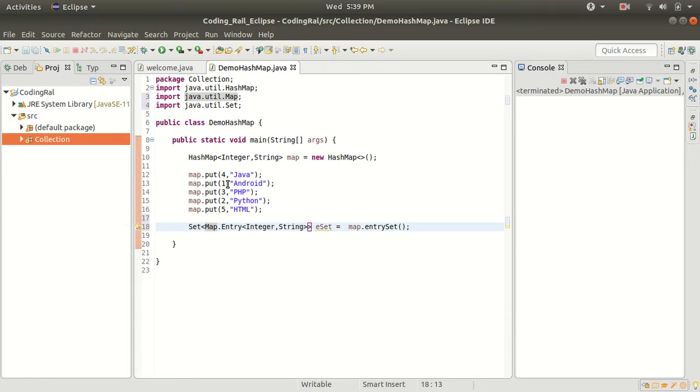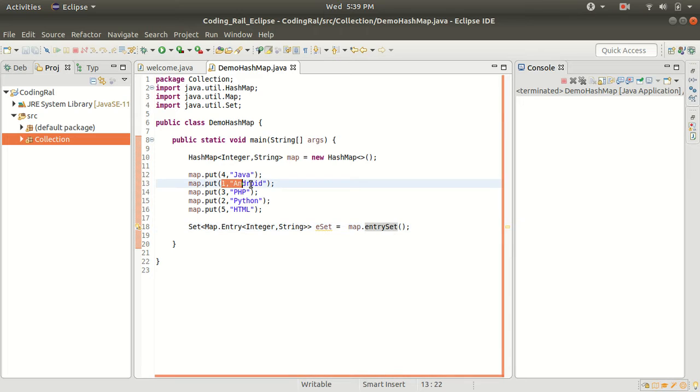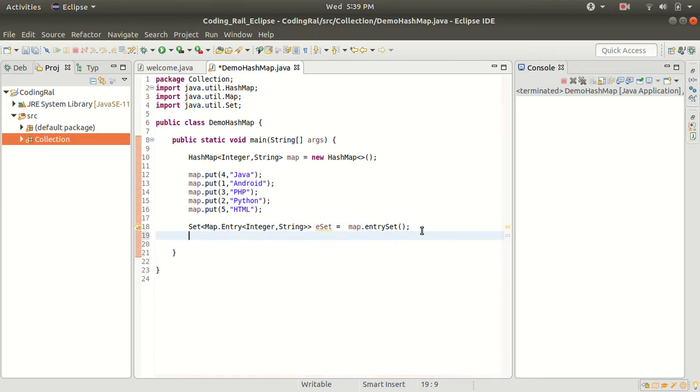Let's import the packages for Set and Map. Now you might be wondering what this Entry and entrySet is and what is going on. So an entry is nothing but a pair of key and value. If you say entry set, that means all the entries present in our HashMap, which you can call a set of entries. If you say only entry, that means a key and value pair, this one and Android. If we combine both, that becomes an entry. So I will show you what exactly an entry is.